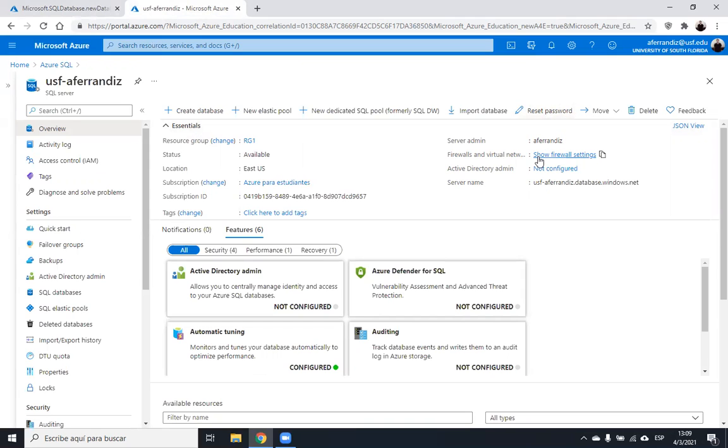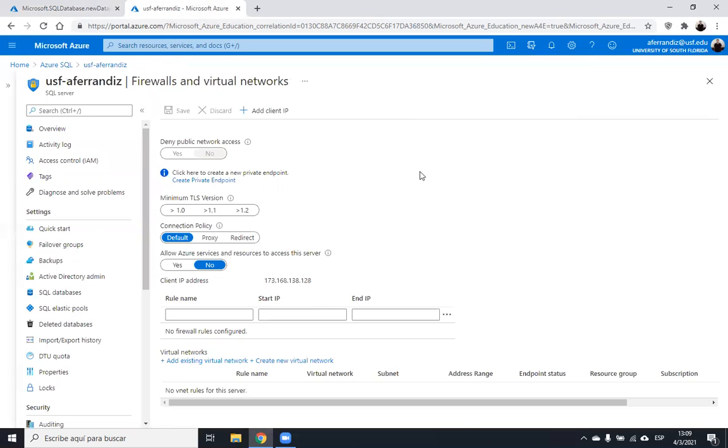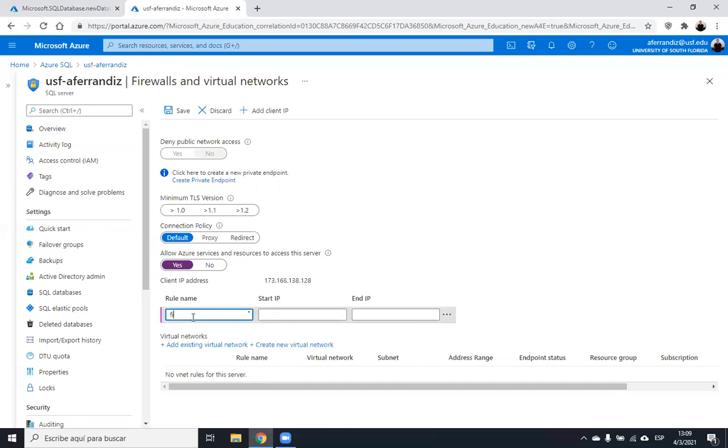If I want to, for example, configure that firewall, which is what I want, I go here, firewalls and virtual networks. Great, okay. I'm going to allow Azure services to access my server. I'm going to create a rule. For example, I'm going to create a rule called firewall 1. It can be any name.